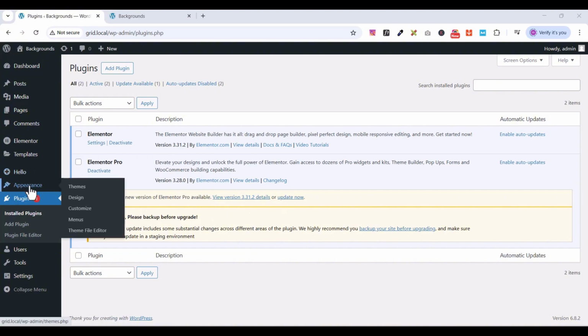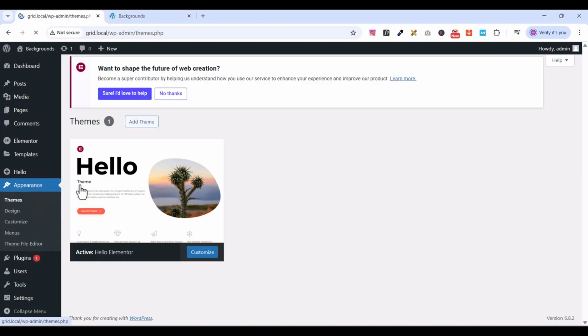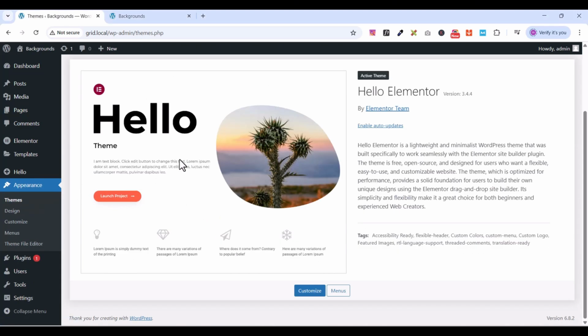Okay, so I'll go to appearance, then theme. This is the theme that I'm using for this training, and that is the Hello Elementor theme. So from here, we are going to start creating our header. To create our header, we need to create the header template.